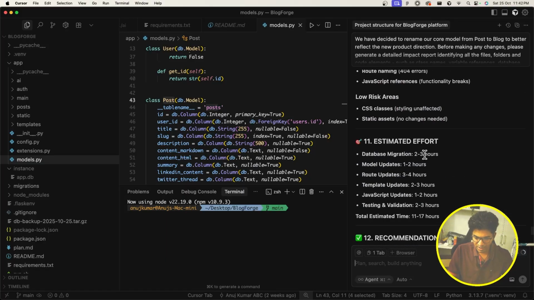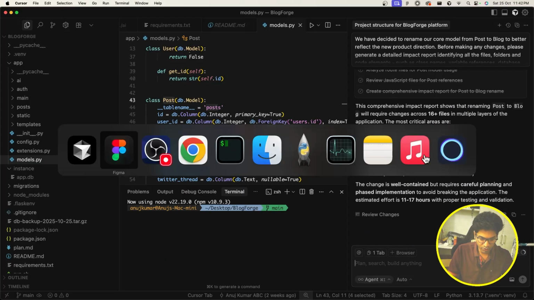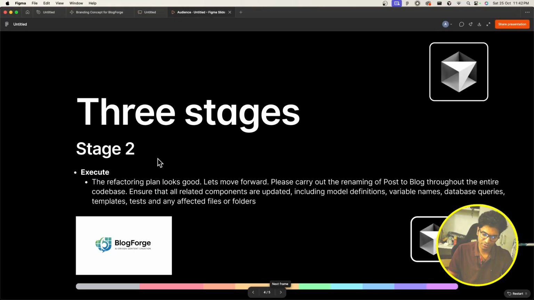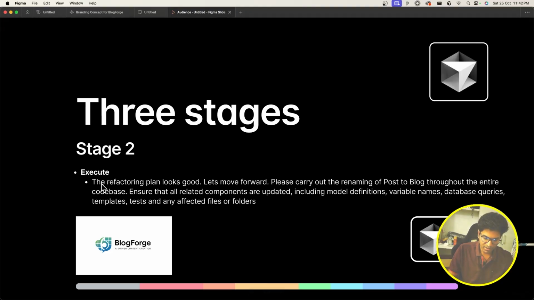So what I'm going to do is go to the next stage, right? The next stage is actually about executing this plan that Cursor has just generated for us. So basically what I'm going to say is, the refactoring plan looks good. Let's move forward. Please carry out the renaming of post to block throughout the entire code base.